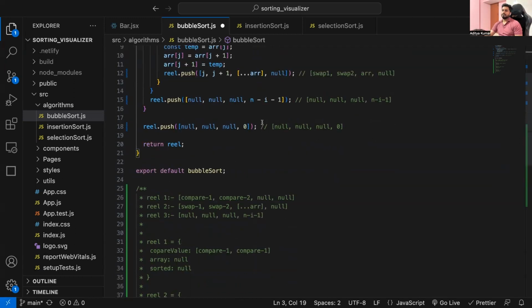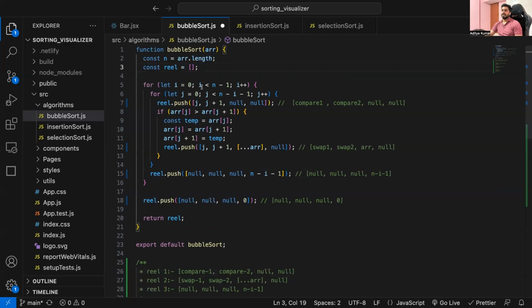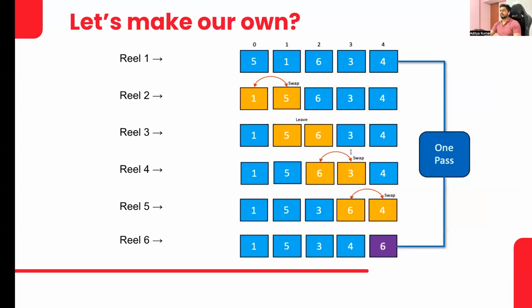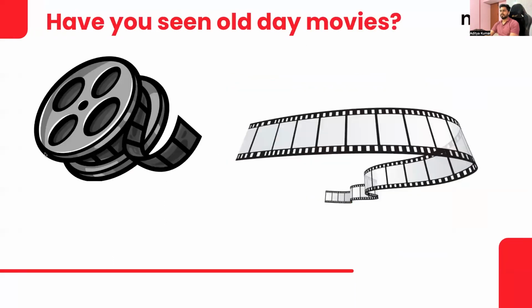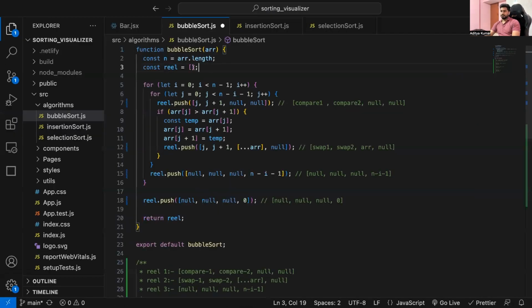Now you have an array of reels, similar to a movie. What you have to do is just play the reel, simple, at whatever speed you want. Now you have this reel stored here. Now instead of returning the sorted array, we are returning this reel, right?